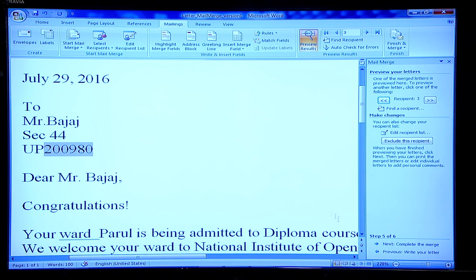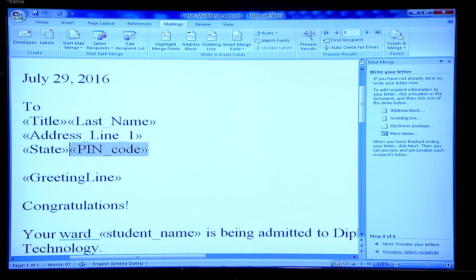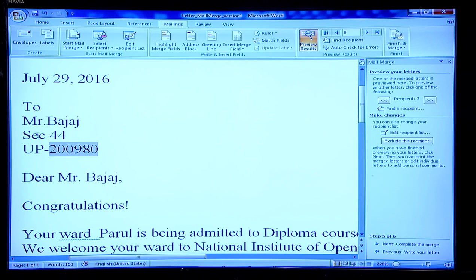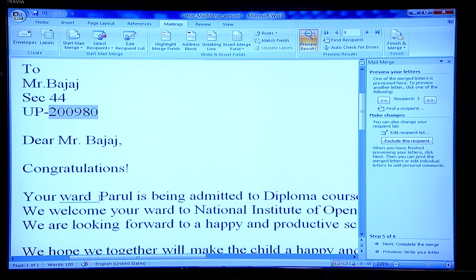So what I can do is go to the previous step and click a hyphen. Then I can say preview your letters. Now this time it's to Mr. Bajaj, sector 44 UP, and the pin code is being displayed. Dear Mr. Bajaj, congratulations, your ward Parul is being admitted to so and so.